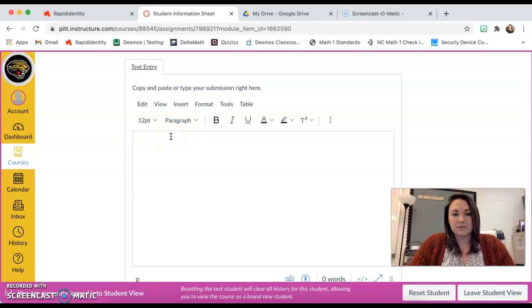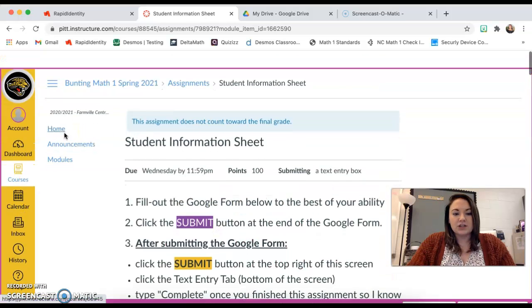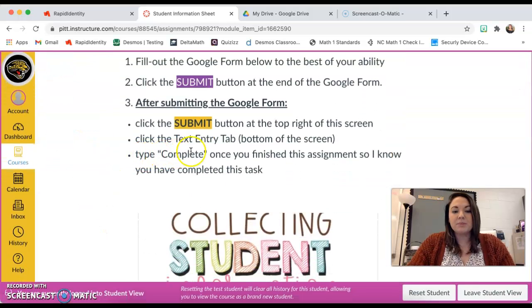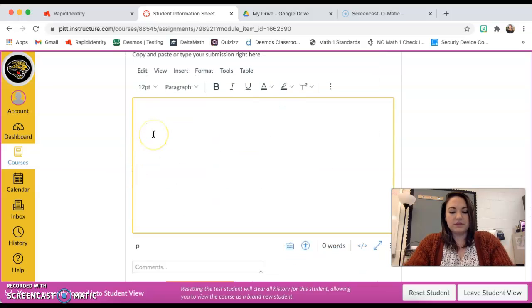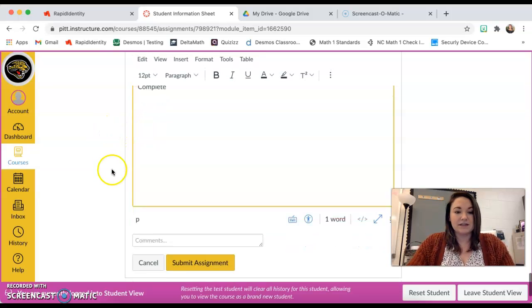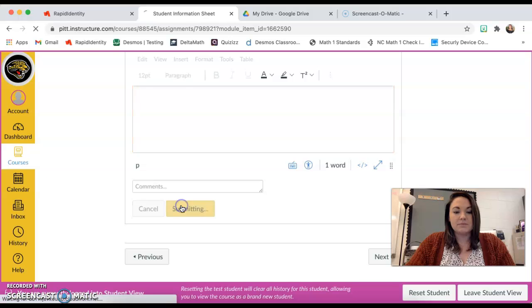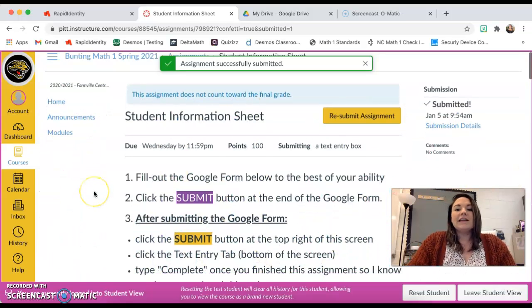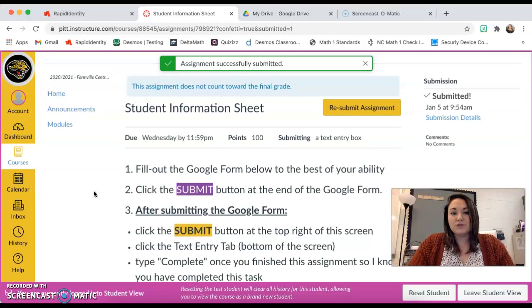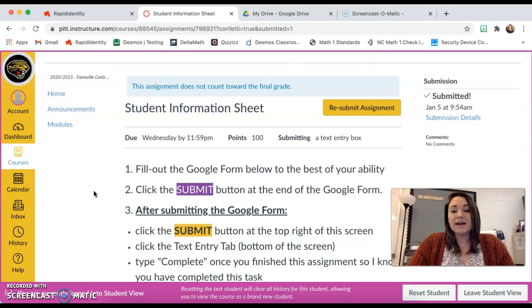submitting this Canvas assignment. Now, in the instructions, it says to type complete once you finish the assignment so that I know that you've completed the task. So down here, I would type complete. And if you ever have any questions or anything else, you can also include that in your text box. So I'm going to click Submit Assignment, and then this fun confetti pops up saying, "Great job, you submitted your assignment." Now, at any point, if you need to do something again to try to get a better grade, you can always come back and resubmit if you needed to.